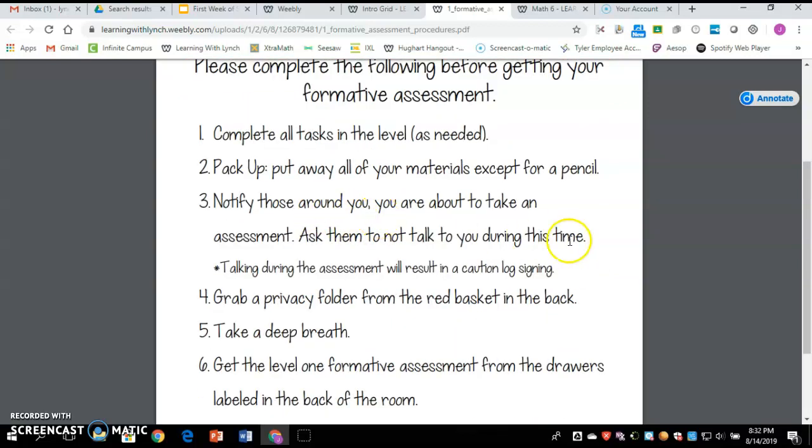Notify those around you, because remember, we have flexible seating, so you are not necessarily sitting there at a desk, and people are also not necessarily taking assessments around you. So you want to notify them that you are taking an assessment. The other thing I want to add to this is we are going to have the rule of you need to be at a table. Okay, you can't be on the floor. You could be at a standing desk, but you need to be at a table when you are taking your assessment. It's just another cue to tell people that you're focused on an assessment, okay? Not that you can't sit at a table other times, but particularly during an assessment.